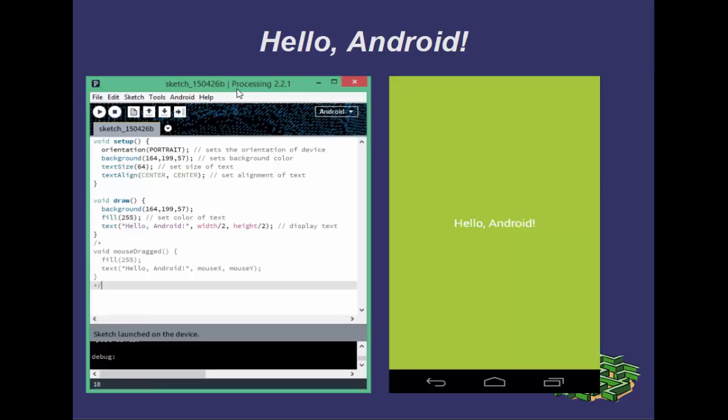Now to make it a little cooler, we can add a little bit of functionality. If you uncomment the last function, it will enable the user to drag the text around the screen. All that was needed was a few more lines of code, as you can see. And mouseDragged is an event handler that gets called whenever the user drags their finger across the screen.